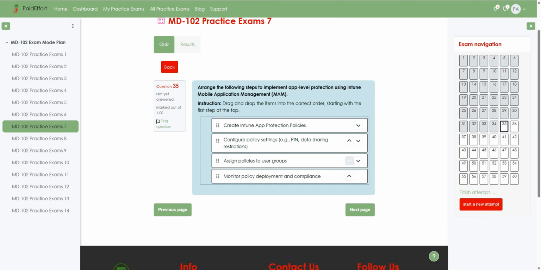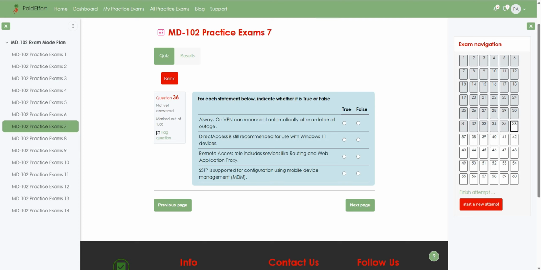Finally, monitoring ensures the policies deploy correctly and users remain compliant with organizational requirements. Question 36. For each statement below, indicate whether the answer is true or false. Always On VPN can reconnect automatically after an internet outage.